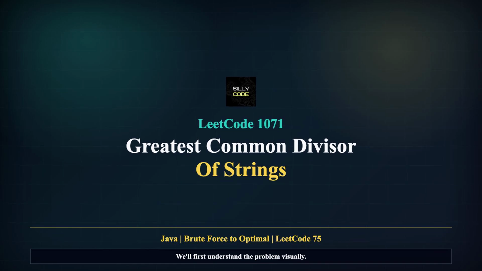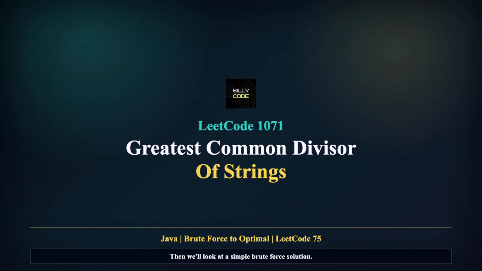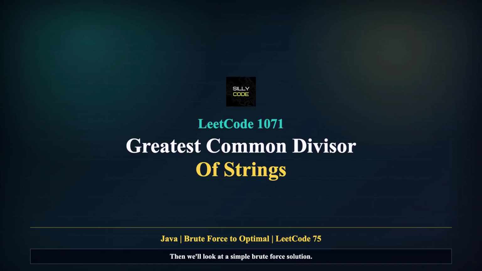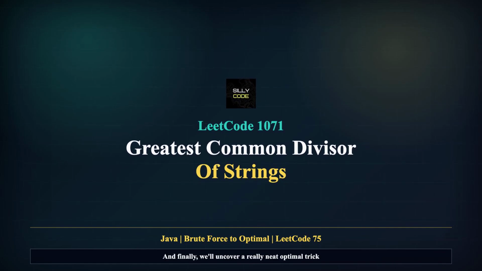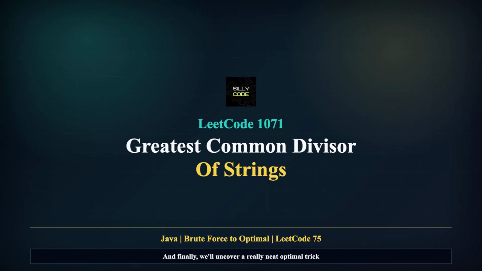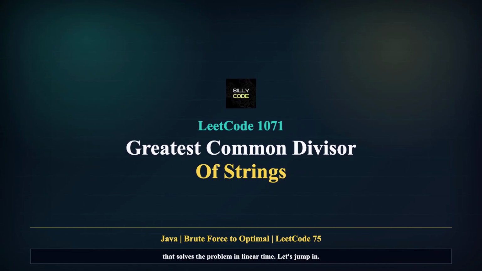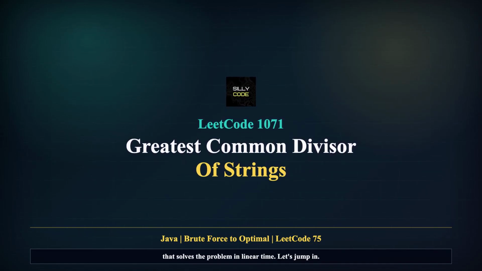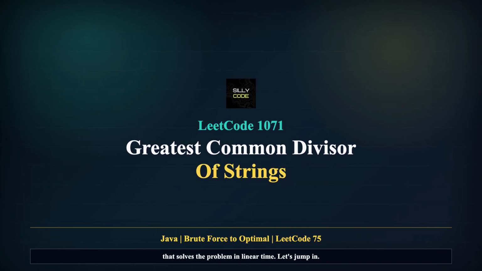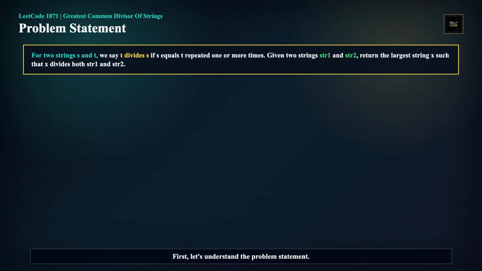We'll first understand the problem visually. Then we'll look at a simple brute force solution. And finally, we'll uncover a really neat optimal trick that solves the problem in linear time. Let's jump in. First, let's understand the problem statement.